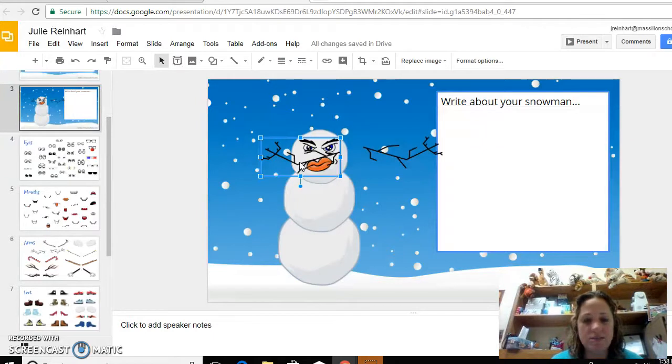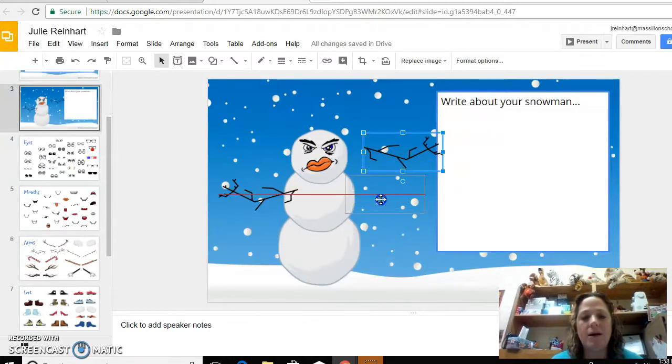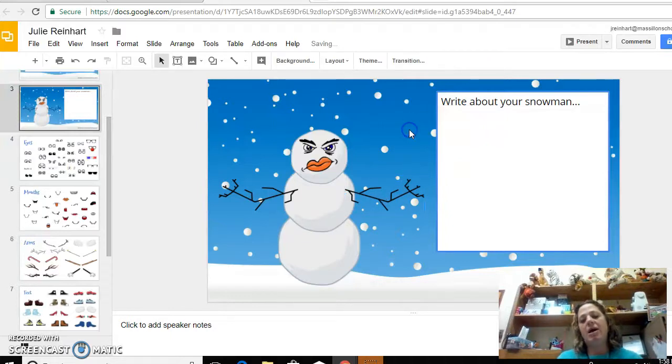So once I select one at a time, right here I have one selected. I use my left pointer finger or my right pointer finger. I click on it and I drag with my right hand and I put it wherever I want it. And then once again, I click with my left hand, drag with my right hand, and I put it wherever I want it. So there are my arms.